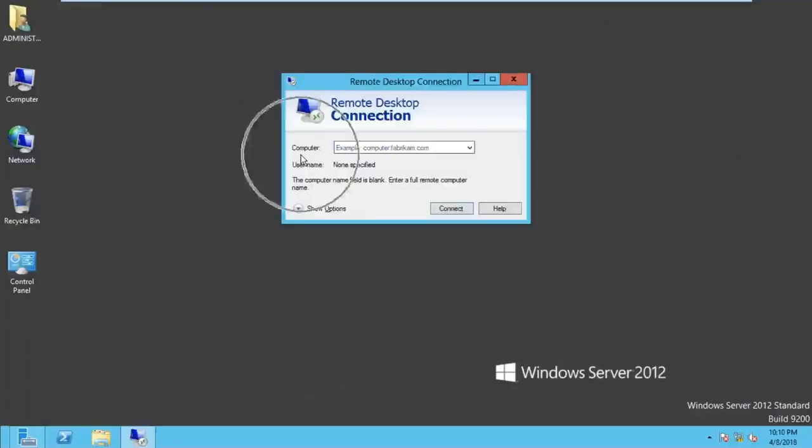Now it's asking for the computer name, but instead of the computer name, you can use the IP. But which IP? The remote server IP address. So write down, type the remote server IP address, 10.0.0.1, and click on connect.